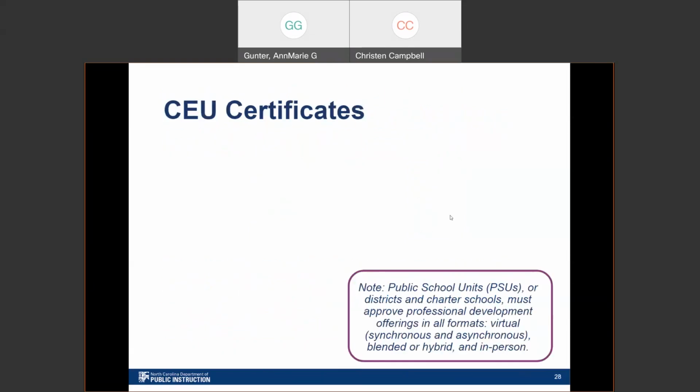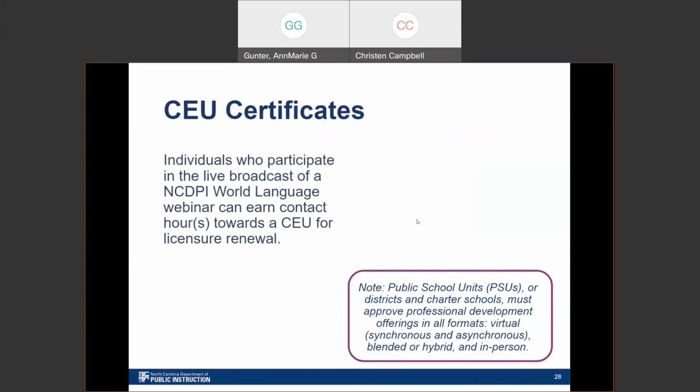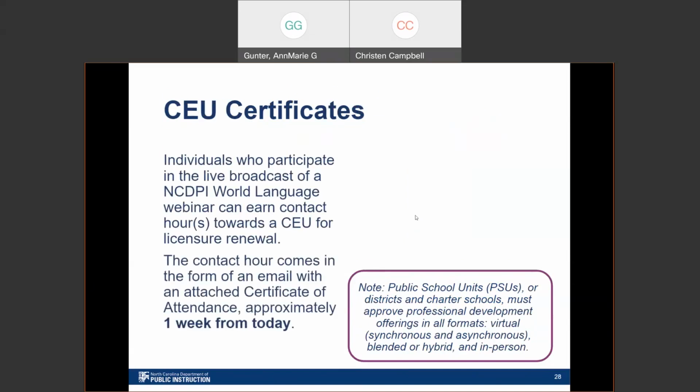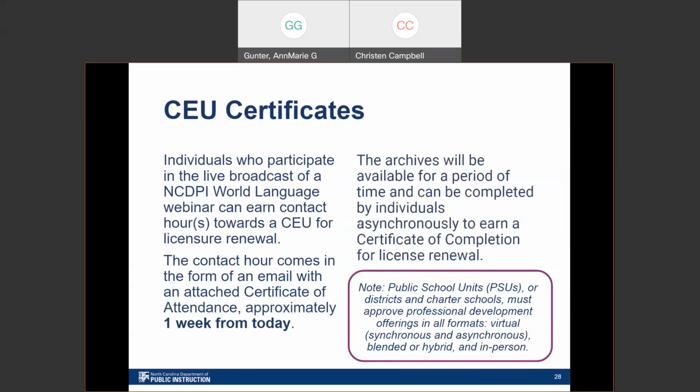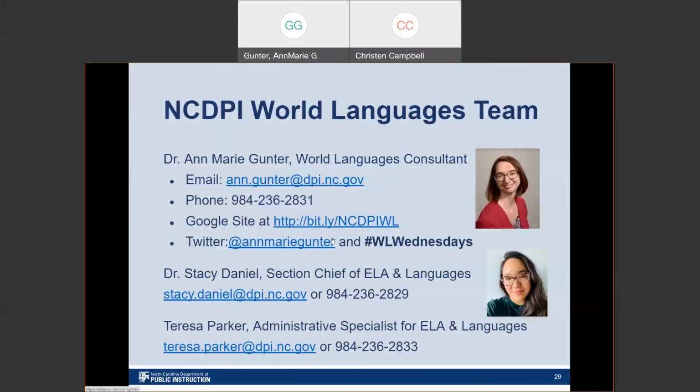Also, don't forget, because of your active participation today, you will earn a CEU certificate. Always note our public school units, PSUs, or districts and charter schools, must approve professional development offerings in all formats that we have. But if you participate today, you earn your contact hour towards the CEU for license renewal. As I said before, that contact hour comes in the form of an email with an attached certificate of attendance, probably about a week from today. And then our archives will be available for a period of time and can be completed by individuals asynchronously. I'll also post our archives and just keep them up in general, even past that asynchronous completion time, so that you can continue to use them throughout the year.